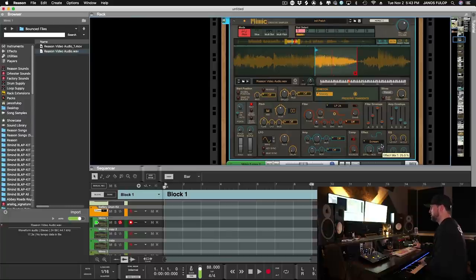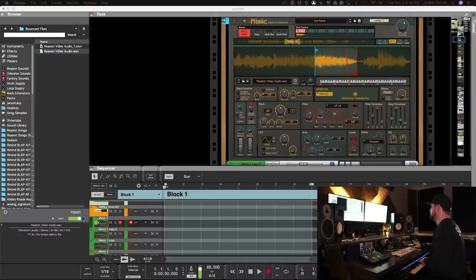Let's put a little distortion in there. Just a little mix in. Take a little of the low end out, and cut some of the high end of that too. Kind of like that. So let's put a little reverb and delay on that just to tone it.